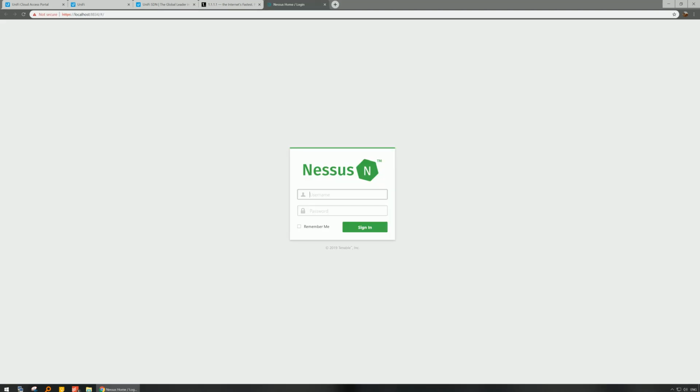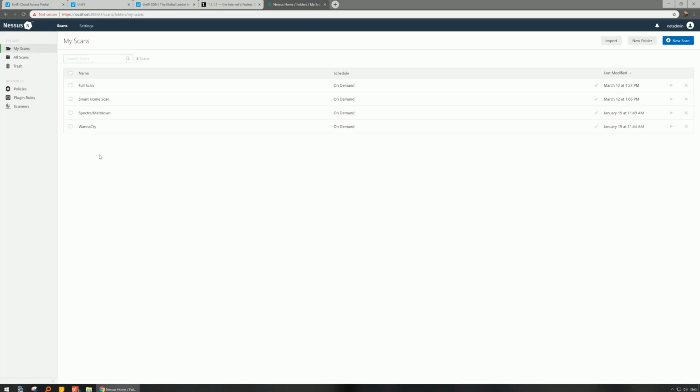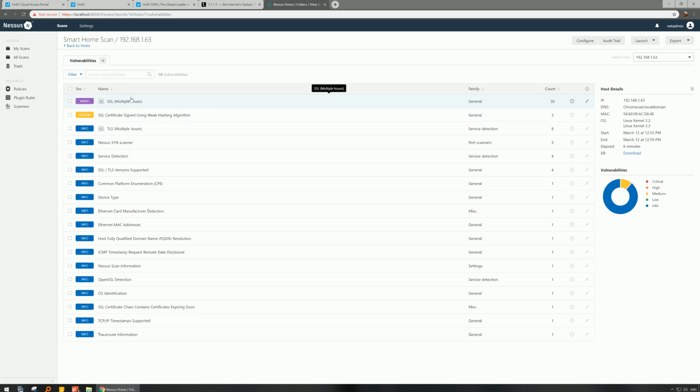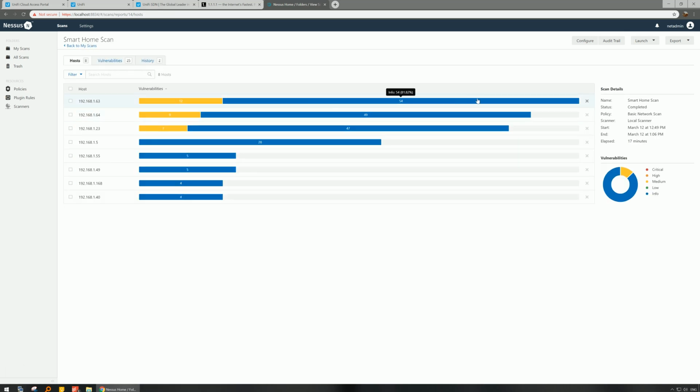So I just pulled up the Nessus web client here, which is a vulnerability testing program. And I ran a vulnerability analysis on all of my smart home devices. So we can see here, these are all of the smart home devices I have in my house. We can see here that there are a pretty significant amount of information and some vulnerabilities for each of these devices.